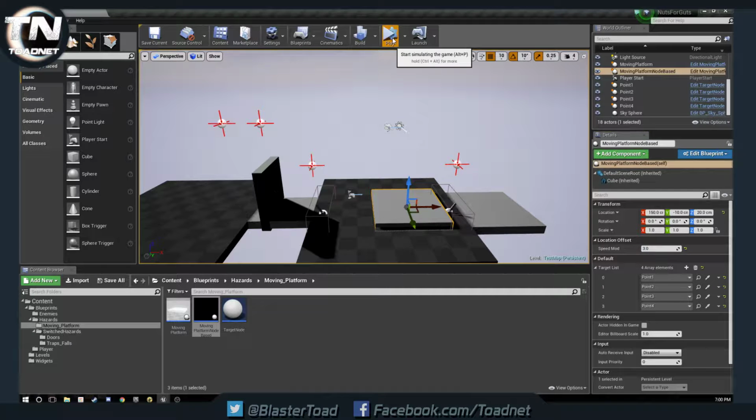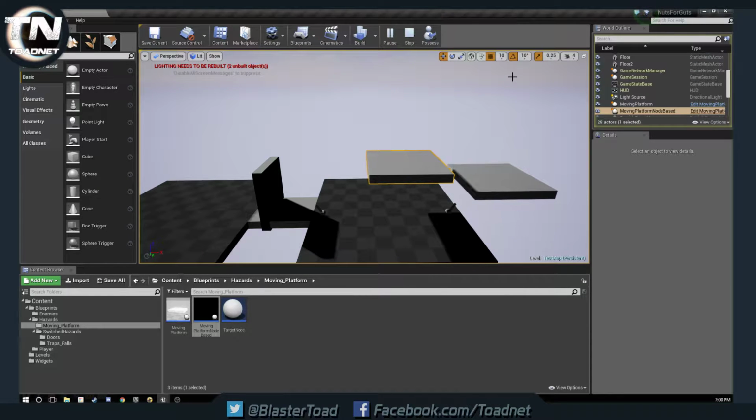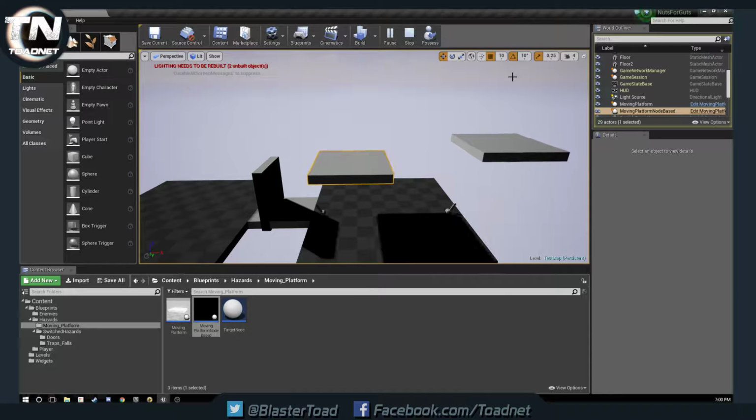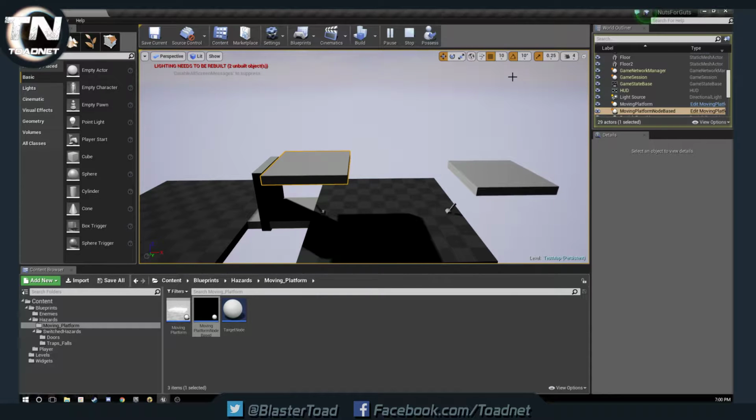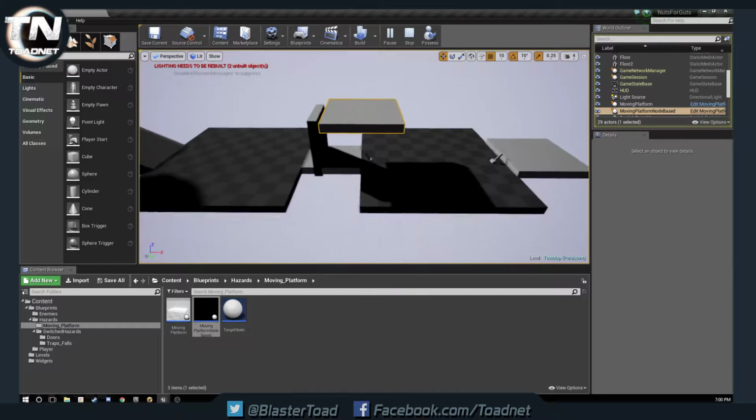Okay. And now play. Look at that. We got a little bit quicker moving platforms. It goes. And it doesn't go any further.